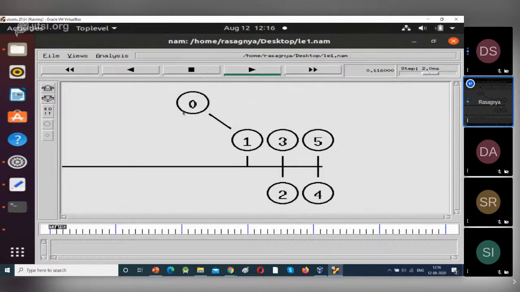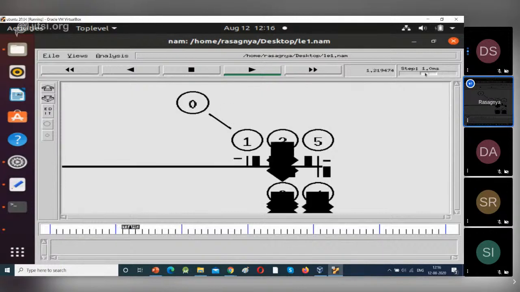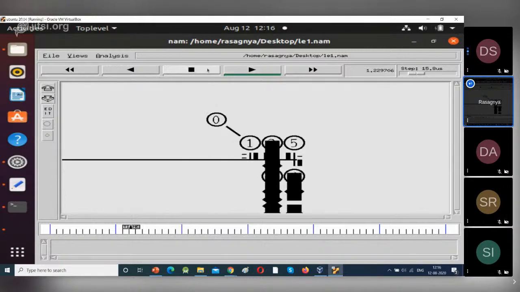So this 0 will send data to 5. At 1 second it will start data transmission. See, if you observe here in LAN, the node will send data to all the other nodes, but only the destination will accept the data. So 5 is only accepting the data, remaining nodes are dropping the data.